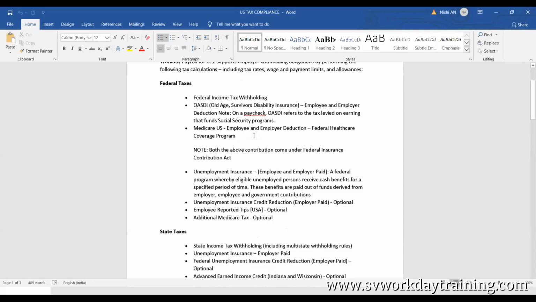So that also is a kind of deduction you'll see in the paycheck. Okay, so there will be a lot more deductions also, based on where the employee is working or located. But these are, you can say, the core ones, which you'll mostly find in most US paychecks.